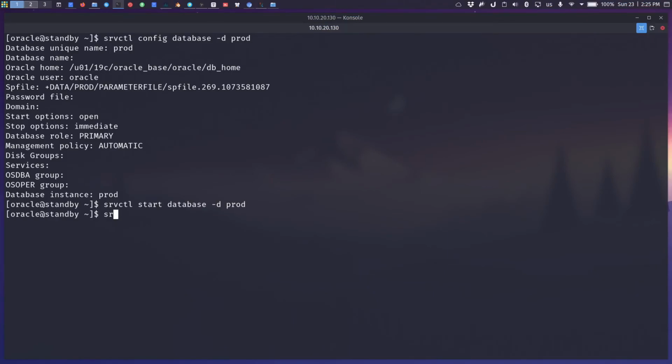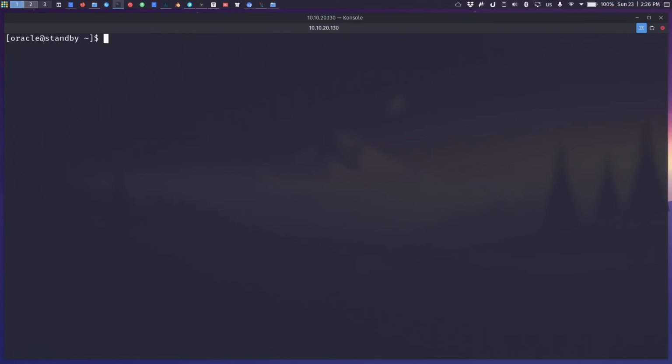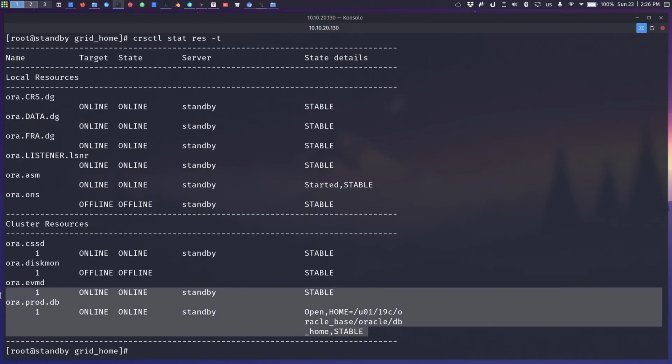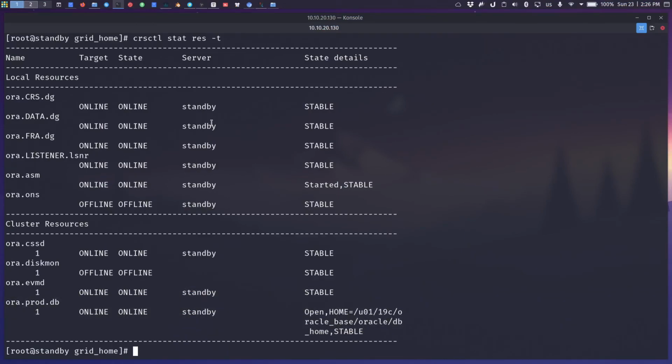Okay, now we will check the status. srvctl status database -d prod. Nice, database is running. I will exit now and run crsctl stat res -t. Let's see that everything is fine. The database is running correctly, and as we can see here also the server name is changed to standby and everything is fine, no issue at all.